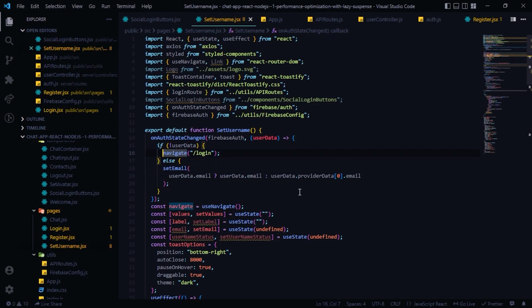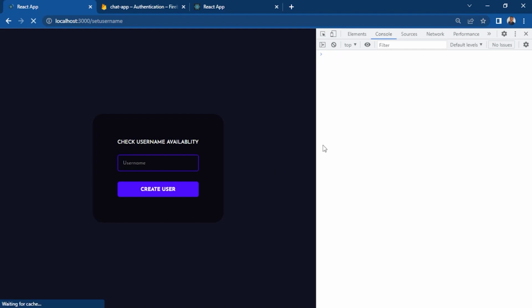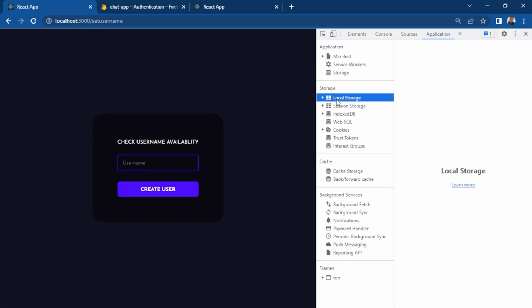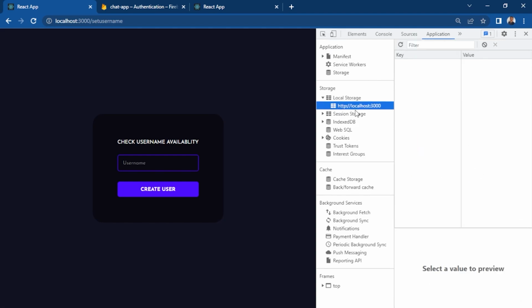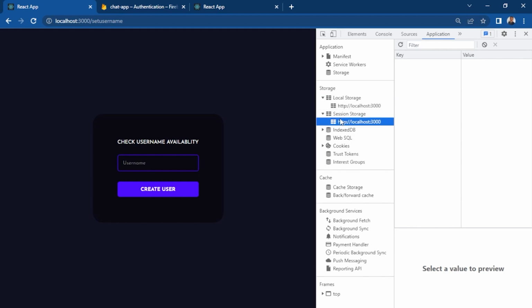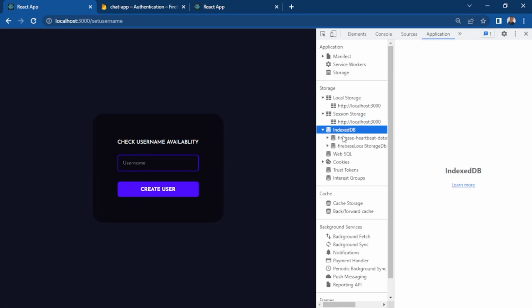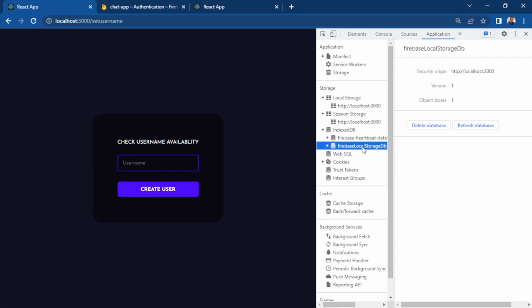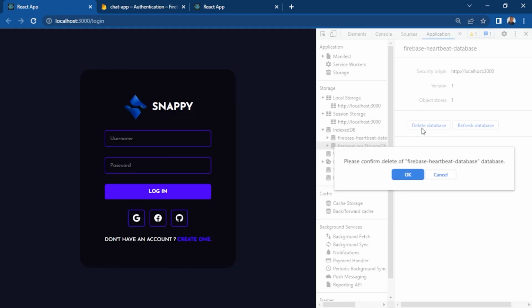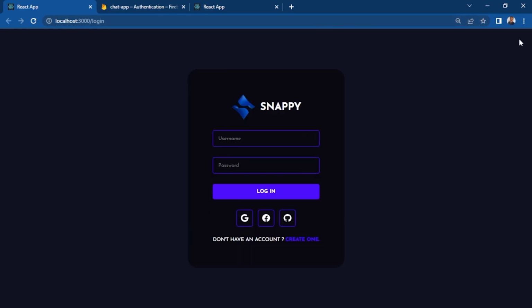So yeah, this is done. Let me do one thing. I'm going to remove that Firebase object that is stored in the local storage, not local storage, it would be in session storage. Let's clear it out. Refresh this. I think it's inside the IndexedDB. Delete the database. Okay, as soon as the database was deleted, we are redirected to the login page because of that condition.